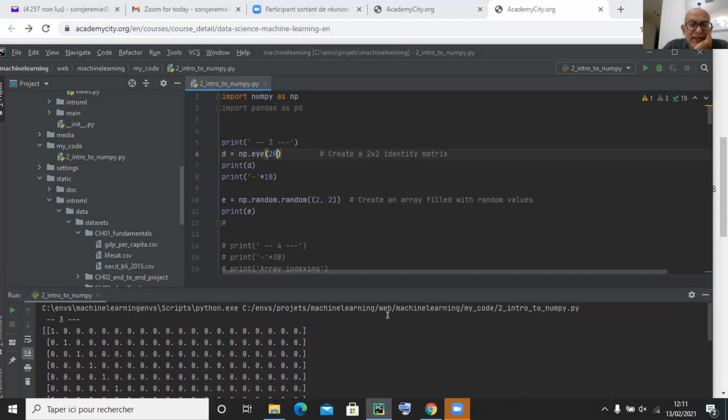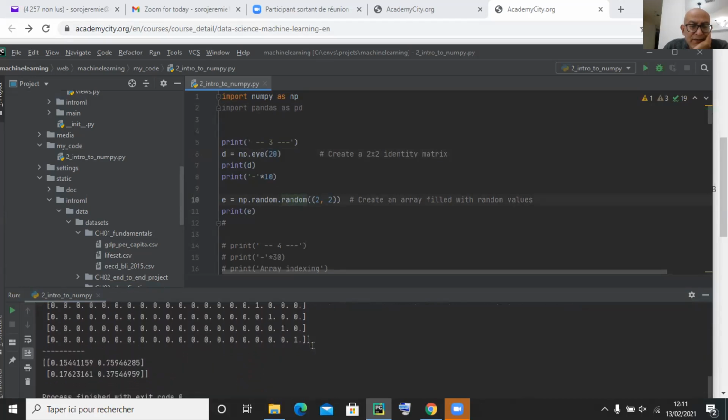Random numbers. NumPy has a library called random, and the library random has a function called random. So it gives you a random number. If you scroll down here, you see we got a 2 by 2 matrix of random numbers. The random numbers go from 0 to 1. Let's delete this one so it'll be easy to follow.